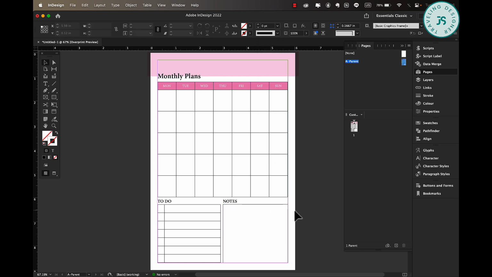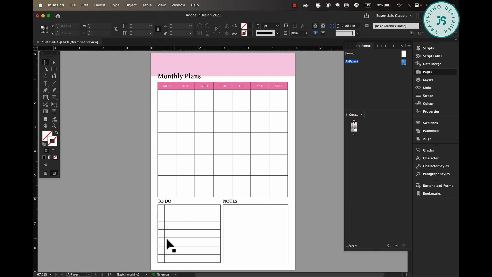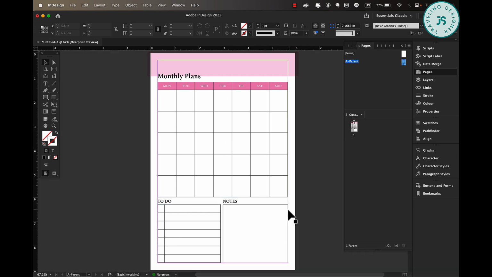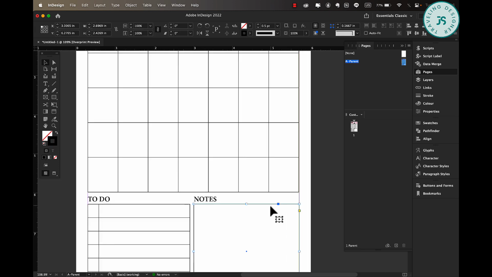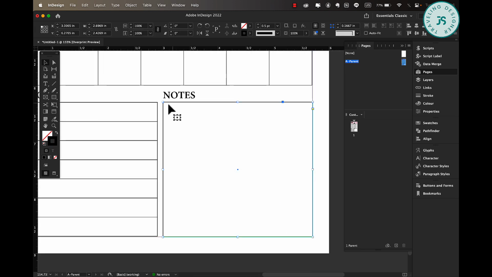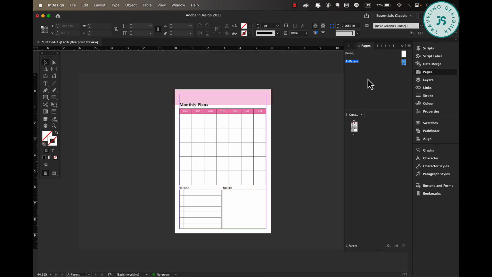There you have it. To preview it without these lines over here, just hit on W and you'll be able to see what it looks like. Alright, so now here for the notes, if you don't want a rough edge, just click on this yellow and then you can actually change this into a rounded square. So now you have your monthly plan.